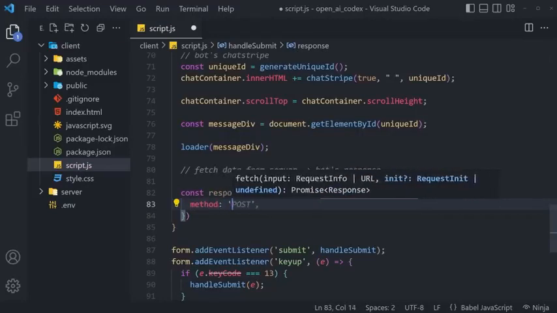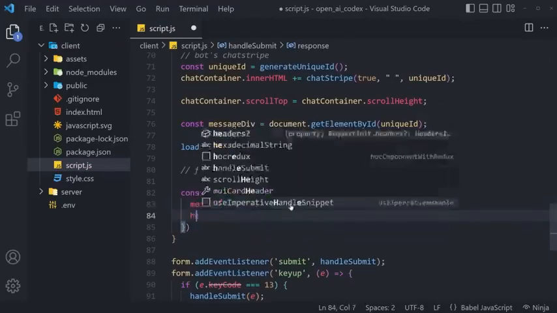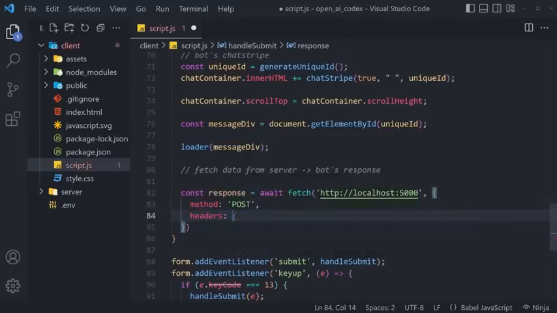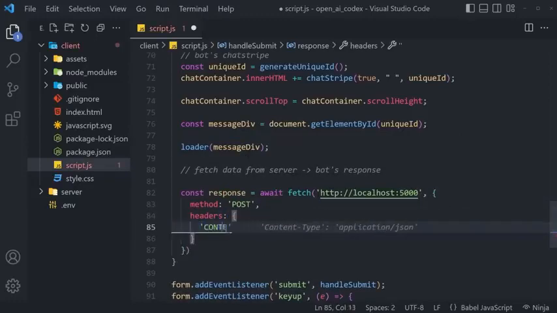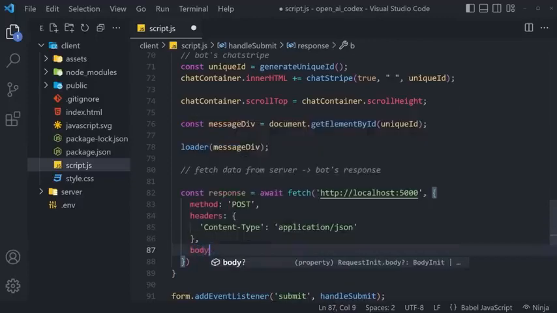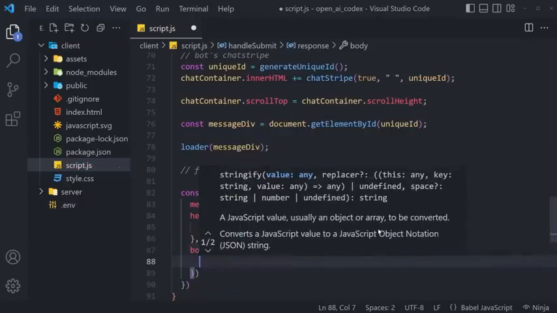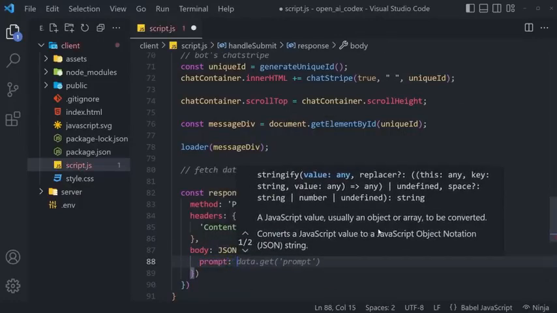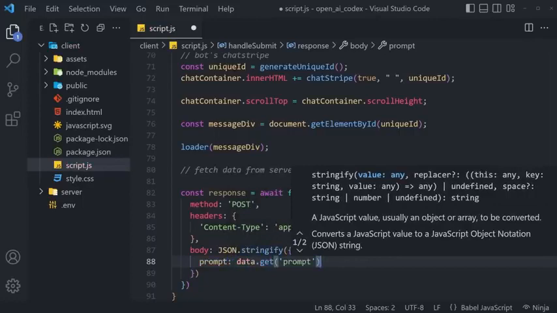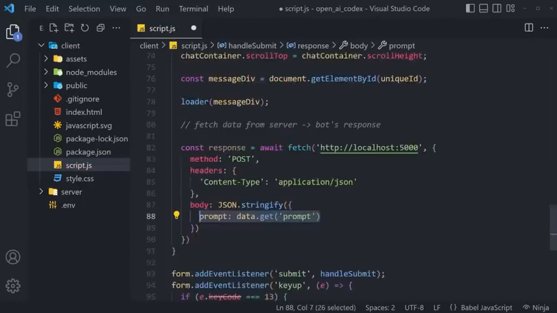In this case, a method of post. Then we can provide headers, which is going to be an object containing a content-type, application/JSON. And finally, we need to pass our variable body. So we can say body is equal to JSON.stringify. We pass in an object where we say prompt is equal to data.get prompt. This is the data or the message coming from our text area element on the screen.